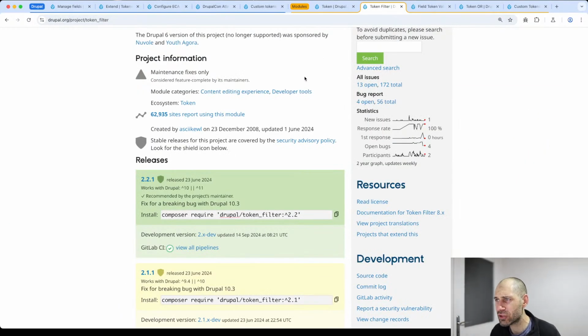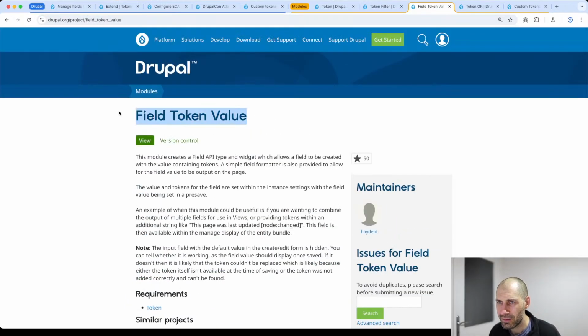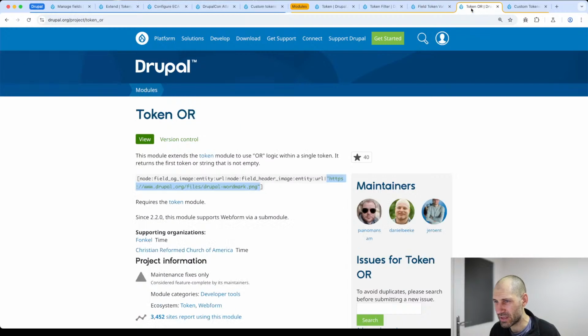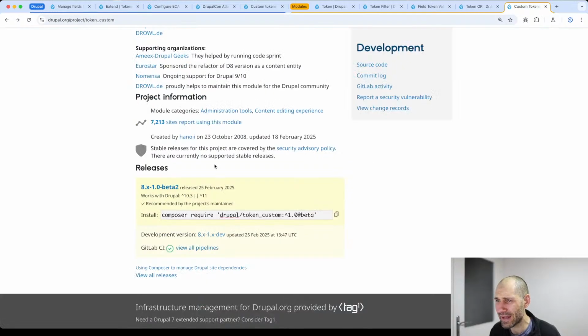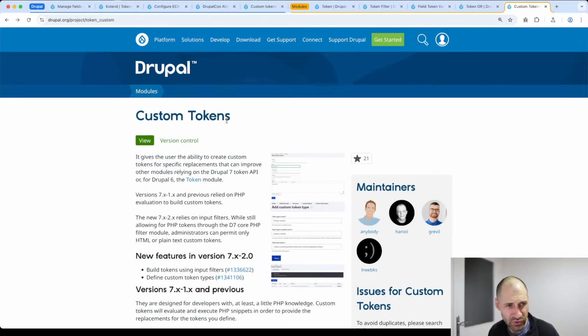Then we took a look at the token filter module that allows you to add tokens directly into your text editor, so you can add a bit of dynamic spice to your content. Then the other module we took a look at was field token value. This allows you to add tokens directly into a field, and then a value is figured out when you pre-save a piece of content. Then you can add a bit of logic to your tokens by using token or, and finally, we took a look at creating custom tokens.